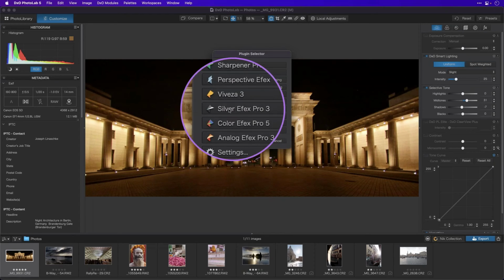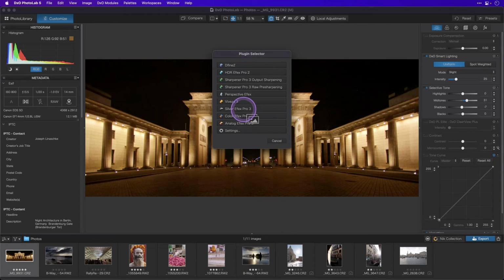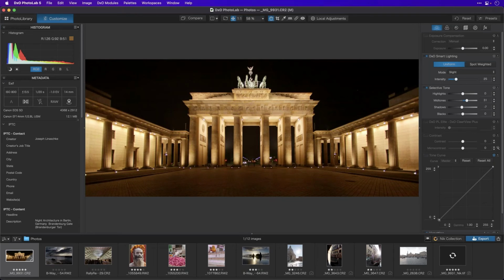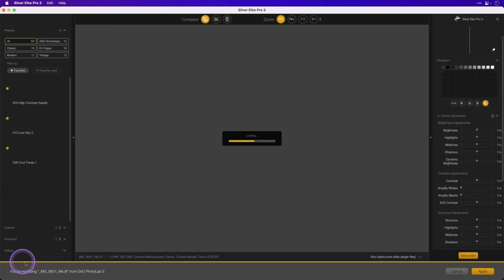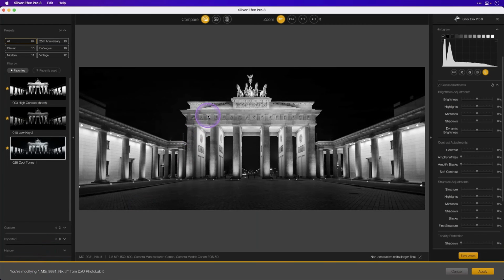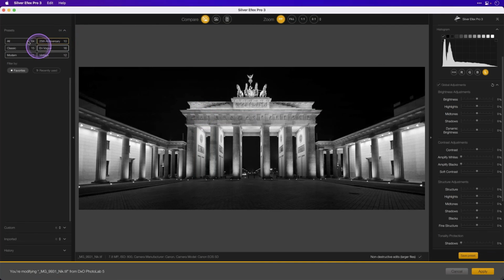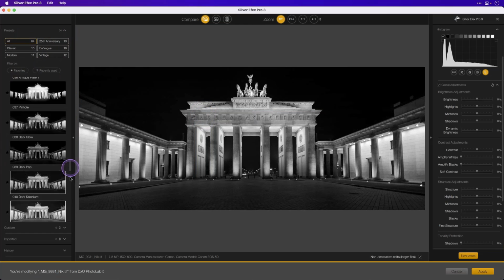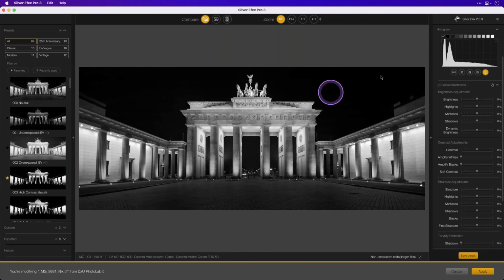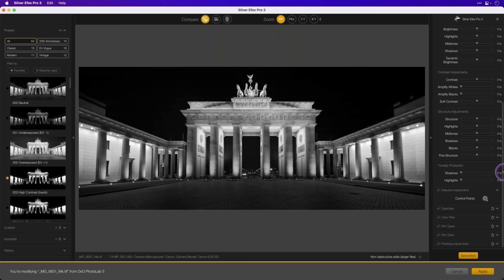Now I'm going to choose a filter. I'm going to choose Silver Efex Pro 3 because it's one of my personal favorites. And you'll see that it is rendering out a TIFF. It already happened. It was very quick, but it rendered out a TIFF in the bottom left corner. And here we are in the Nik Collection. Now, I'm not going to give you a full tour of these different apps. We've done a bunch of this before, but just to give you a very brief one, you have tons of presets in here on the left to choose from, and over on the right, a massive amount of control over that black and white image.